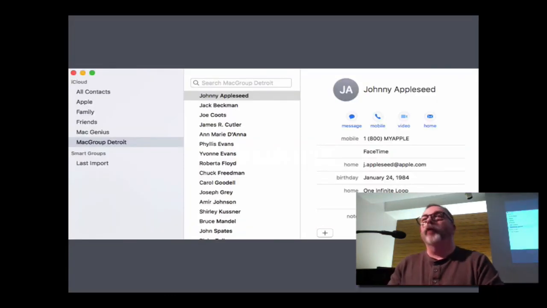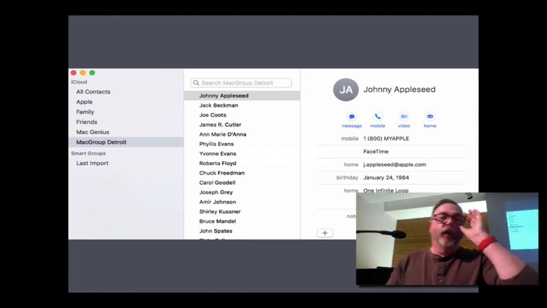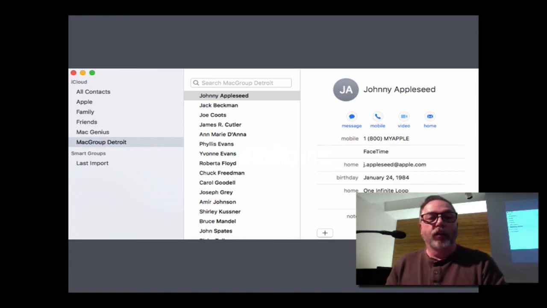So, I created, obviously, a false contact in my contacts list. So, Johnny Appleseed, who should be a member of MacGroup Detroit, but isn't yet, but we're working on that. Johnny Appleseed, if you look, you can see the address, lives in a nice place. You can see his birthday, you can see his phone number, and you can see an email address.